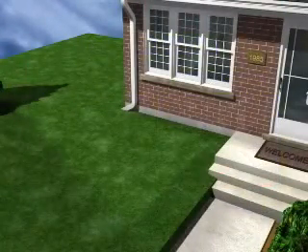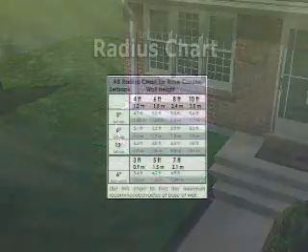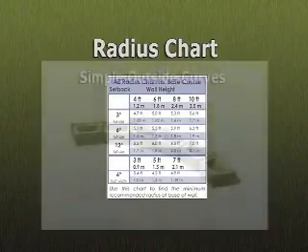Before you begin, lay out your wall using a flexible point of reference, such as a garden hose or paint. Measure the radius of the curve and refer to the radius charts in the Landscape Walls Guide to determine the type of blocks you will need.